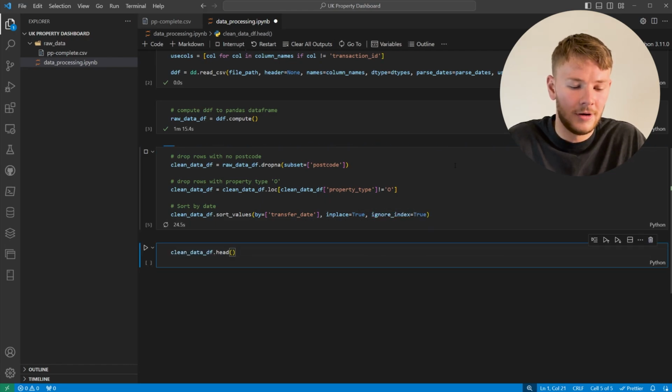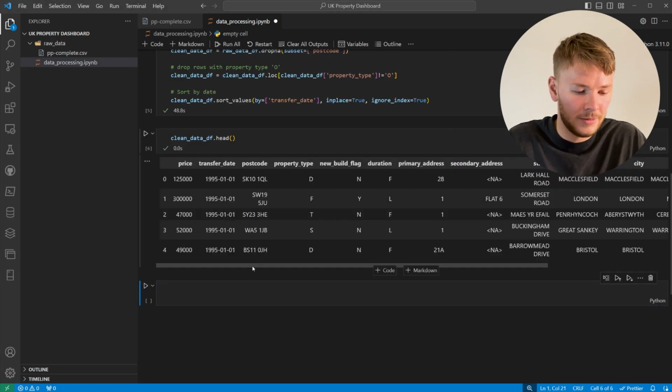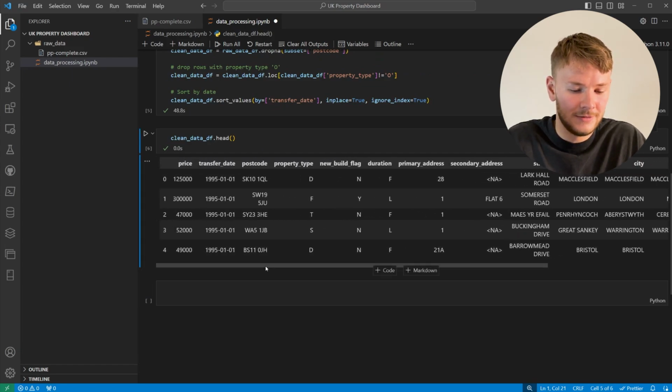We'll then just tidy this up by sorting the data frame by the transfer date. So let's take a quick look at our data frame now. On the left you can see we've got the price paid and the transfer date, several bits of the address information for each property, and some other details like the property type and its new build status.